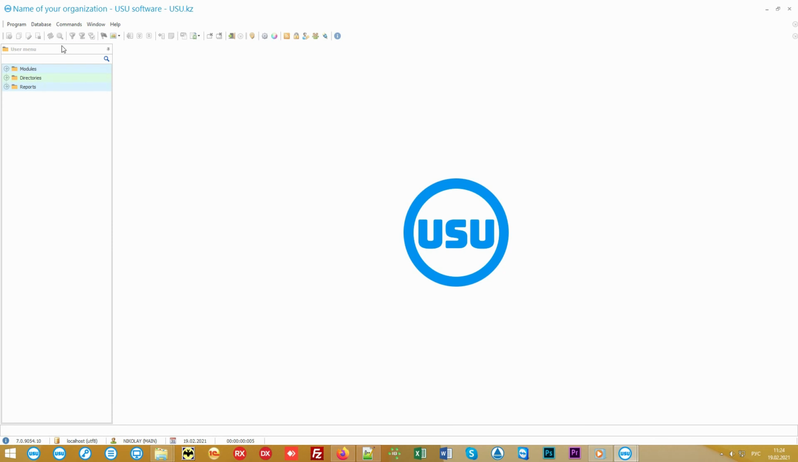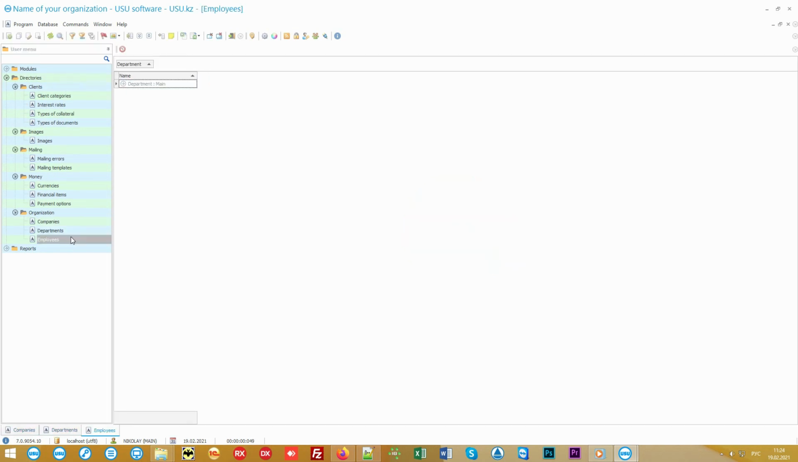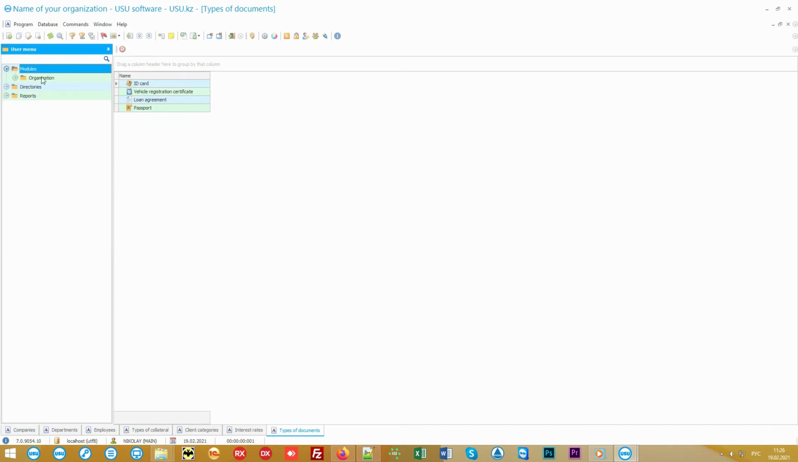So, as you can see, the user menu is located on the left and simplified to the maximum extent possible, so that each of your employees can work productively in the program regardless of their computer literacy level. The menu consists of only 3 items: modules, directories, and reports. Before you start working in the program, you just need to configure the directories. Here you can enter all your legal entities, departments, employees, types of loans, client categories, interest rates, and so on. And then we start to mark all the daily work in the modules.